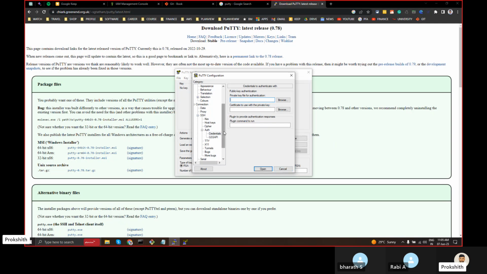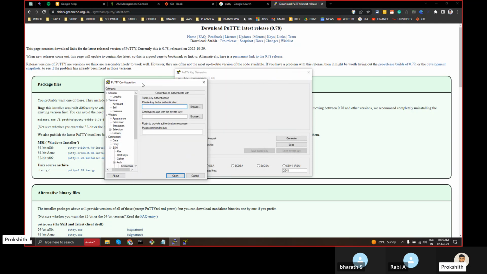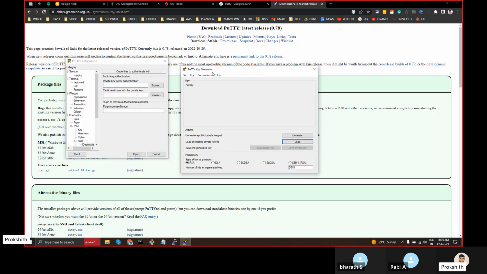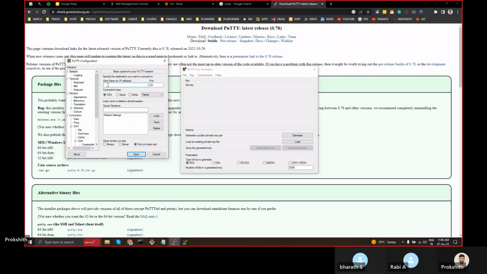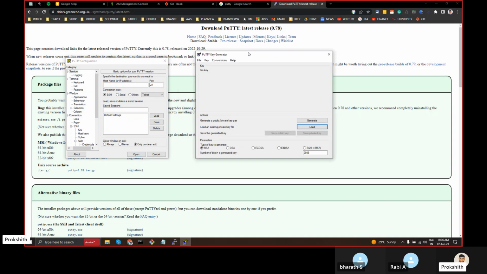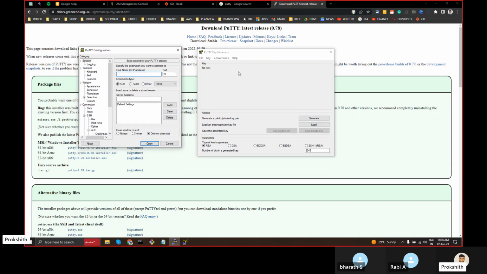So whenever it's in the PEM format, I have to use this PuTTYgen. But if it is a PPK file, I can directly connect? Yes, you can directly connect. So which is more convenient, and what do they prefer in every organization?